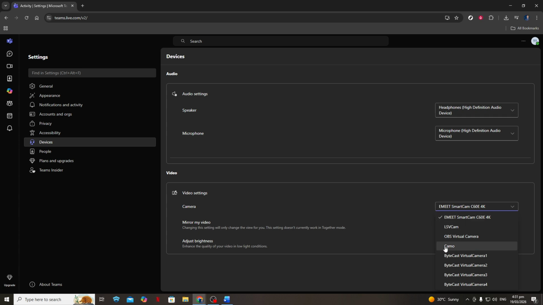If you have more than one camera connected, such as a built-in laptop camera and an external webcam, they will appear in this list. Select the camera you want to test from that drop-down. Right below that, you should see a live preview window. As soon as you select your camera, Teams will show you a real-time video preview of what your camera is capturing. This is the key part.